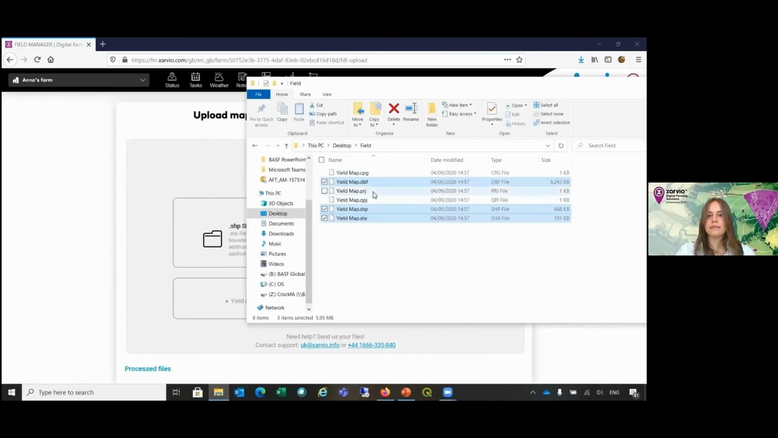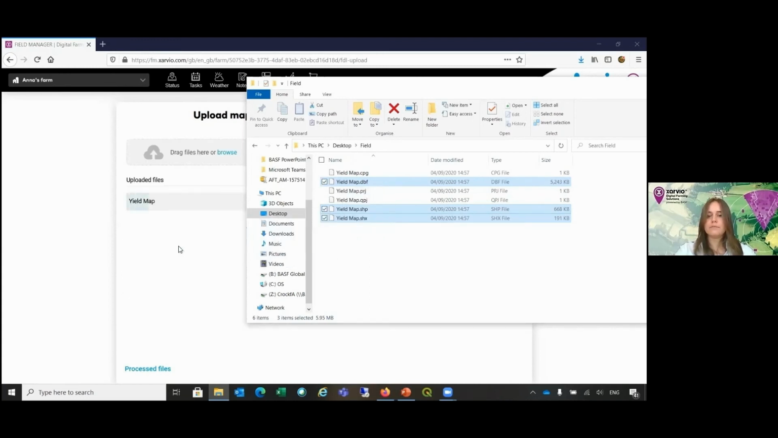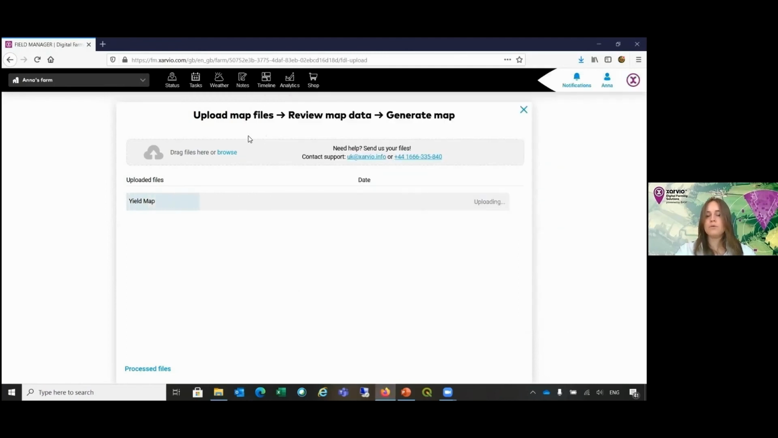So I select the DBF file, and then I select the shape, SHP, and then I select the SHX file. So I just grab them, and I just drag them into the browser, or you can just click browse and it'll open your folders for you. Once it's loaded and it likes that, I can press review files. At any point, if your maps aren't working, there's something just not right, you can contact the support either by phone or email, and they're there to help you with any issues you have with importing the maps.